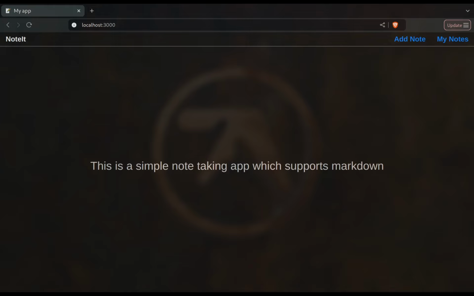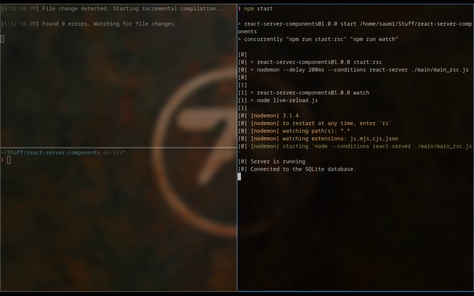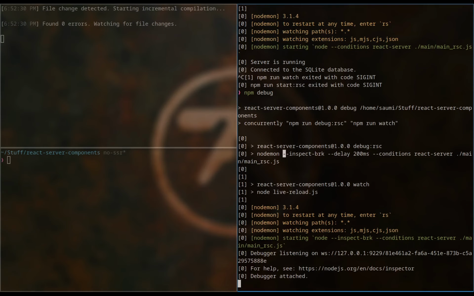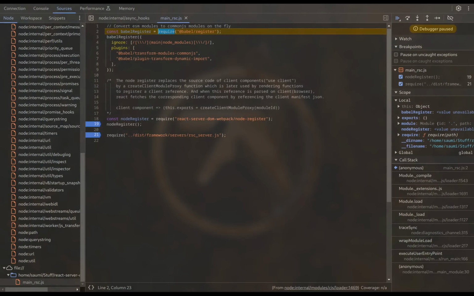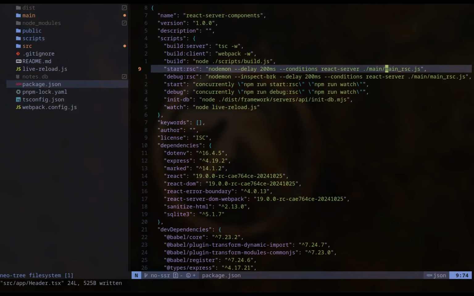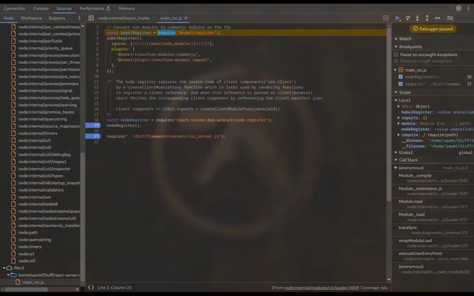We need to cover one last bit about client components in order to have a working setup, and that is the node register method. So we are going to restart our application in debug mode. Let's go here and pass debug. We are going to pass the inspect-brk flag. That way we'll hit the first line of our source as a breakpoint. So let's go to the debugger and we hit the first line. This is the file that we run when we call the node process main RSC file, and we can check it in package.json. So when we start our RSC server, we call this main RSC file. That's why we hit the breakpoint here.